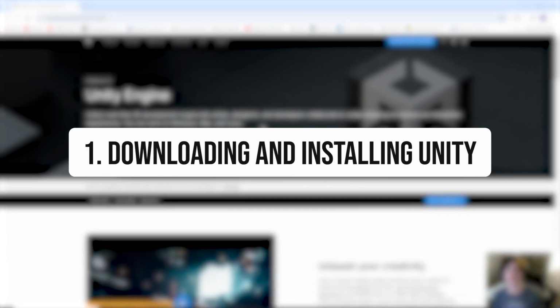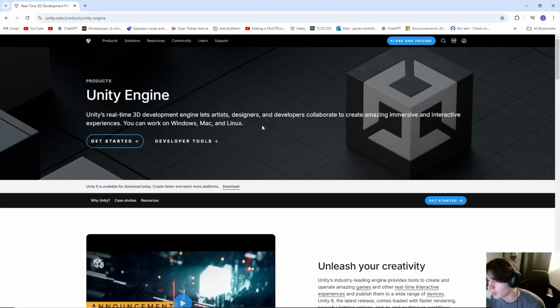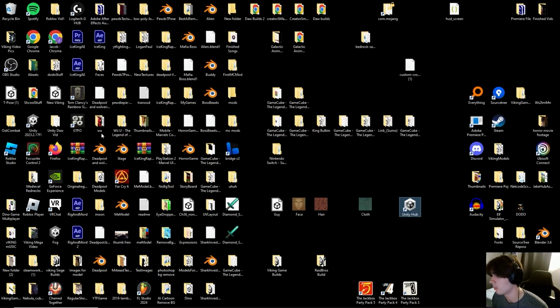So first things first, we need to install a game engine. The game engine that we're going to be using to make our Legend of Zelda is going to be the Unity game engine. So go to this link, I'll have it in the description, and install the Unity game engine. Ignore my ugly desktop, but after you install Unity, you will get this app called Unity Hub, and this is where all your projects are going to be stored.